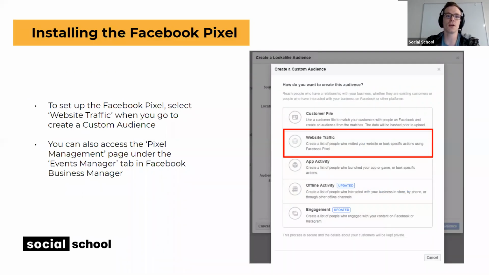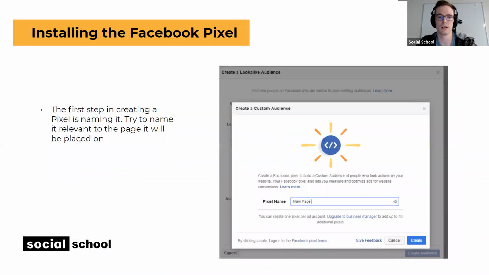So installing the Facebook pixel. To set up the Facebook pixel, the first step is to create the pixel and name it. You want to name it to something that's relevant. So for instance, you might want to name it to something on your website or the domain that you're going on. If you have multiple domains, it is highly important to make sure that you name the pixel what the domain is so you don't get confused.